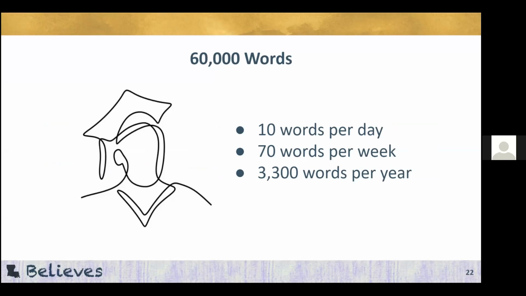A typical college freshman begins their first year in school with 60,000 words in their working vocabulary. If you do the back of the napkin math, that is 10 words a day, 70 words a week, 3,300 words per year. Based on my own experience as a parent, I don't think you learned 10 words in the delivery room. So we're learning an immense amount of words very young. And basically what I'm saying here is it really pays off to start early.